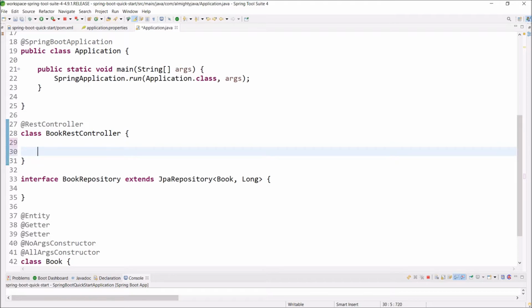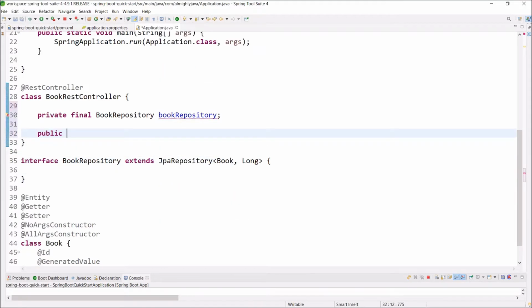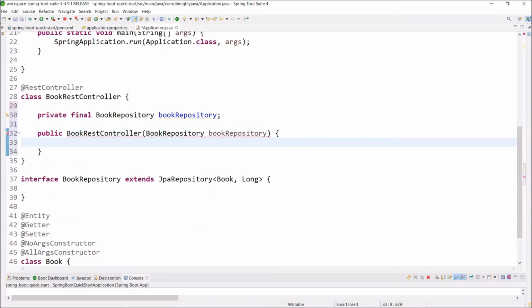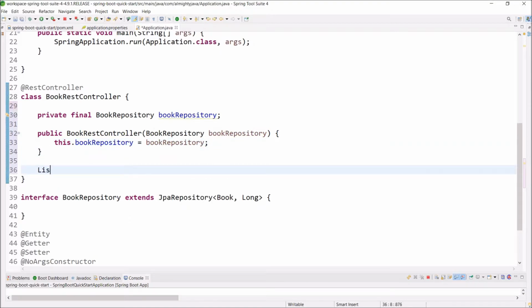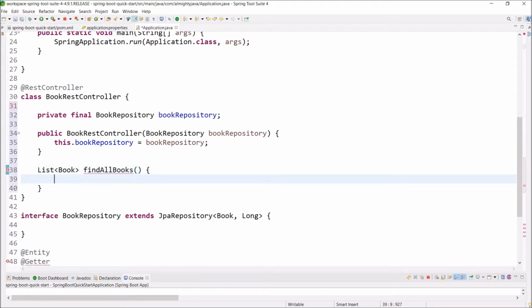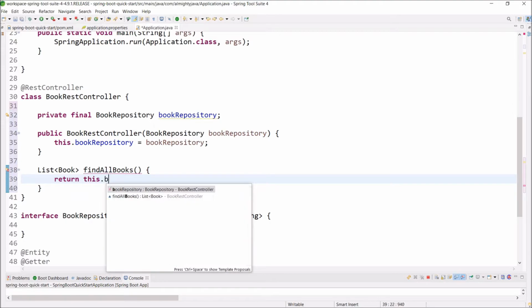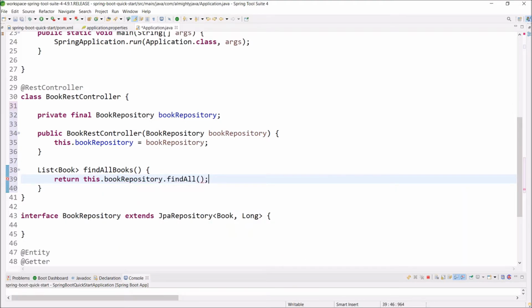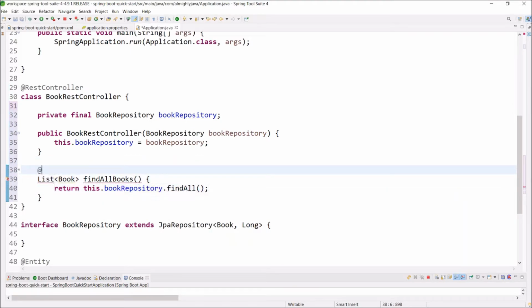Inside the BookRestController class, first let's create a BookRepository reference variable. Initialize this variable using the BookRestController class constructor. Now let's create a method, and this method will return the list of books. And the method name, let's say findAllBooks. And here just call the findAll method from the book repository. Annotate this method with GetMapping. And here the path is /books.